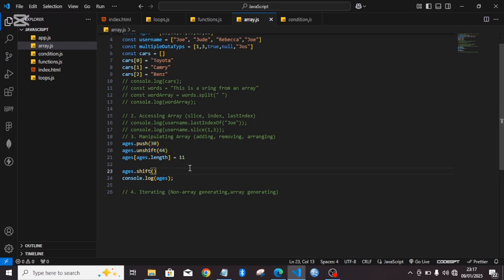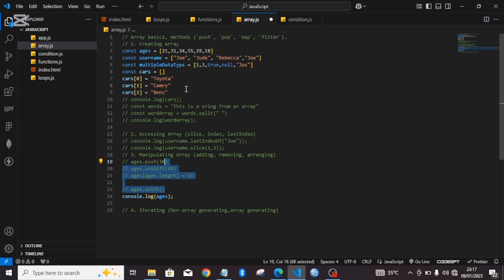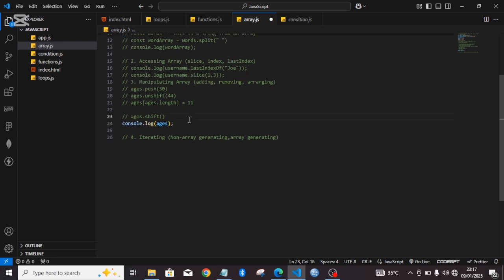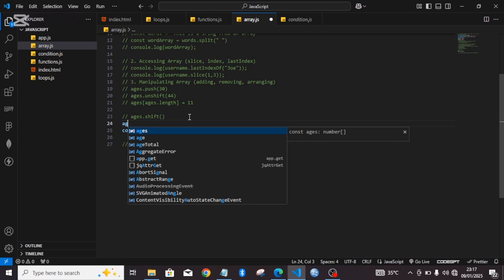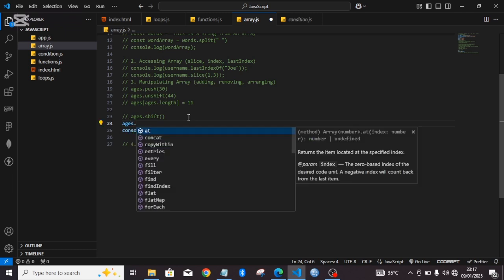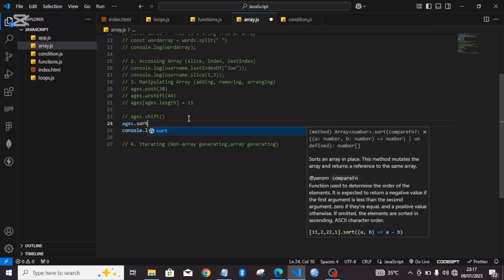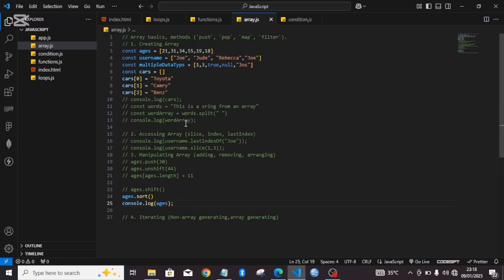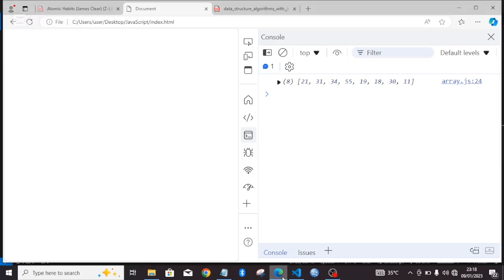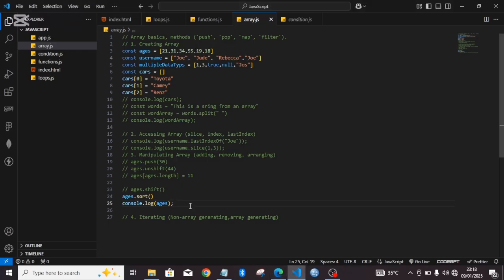And another thing we want to learn is how we arrange an array. Let's say for example, these ages here, I want to arrange them in ascending order. It is not orderly arranged. Then what I will do is ages dot sort like this, and I log it into the console. Remember, look at how it looks like. When I go into the console and press 5, it becomes 18, 19, 21, which is arranged in ascending order. I hope it is clear.